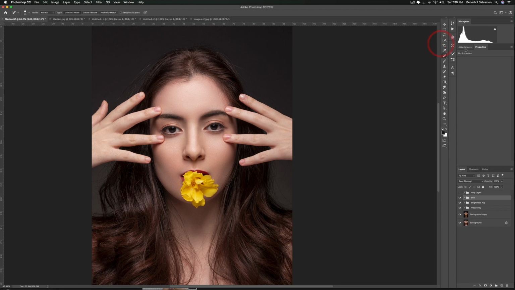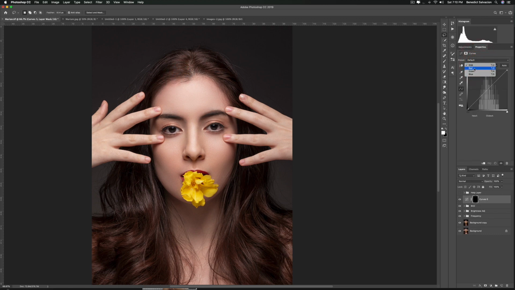Now, the way I do this is I call out my lasso tool and sample on the layer that is problematic, the same as what we did in burning and dodging. Call out my curves adjustment, and since we're fixing a reddish tint, we go to the red channel and counter it by introducing green to the skin. Okay, and there you go.